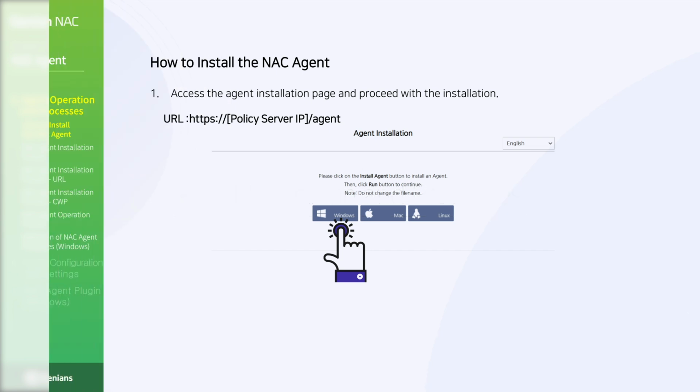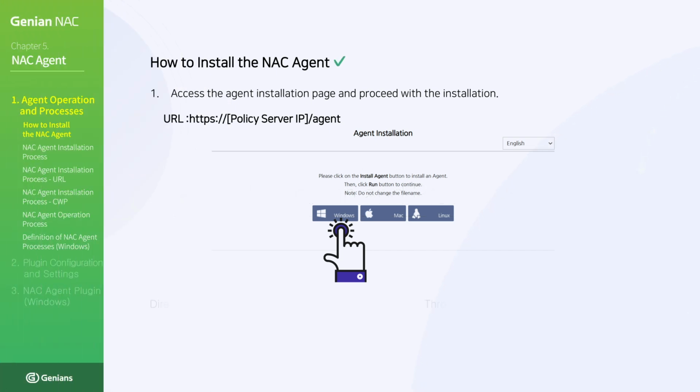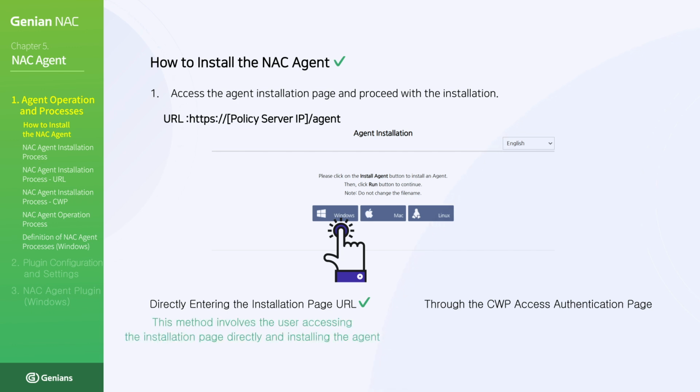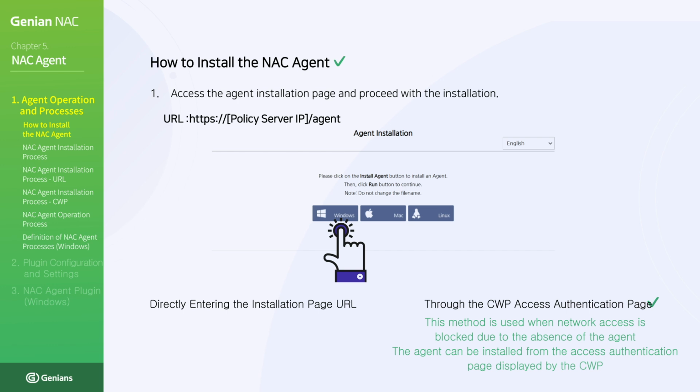There are two methods for installing the NAC Agent. Directly entering the installation page URL: this method involves the user accessing the installation page directly and installing the agent. Through the CWP Access Authentication page: this method is used when network access is blocked due to the absence of the agent. The agent can be installed from the Access Authentication page displayed by the CWP.